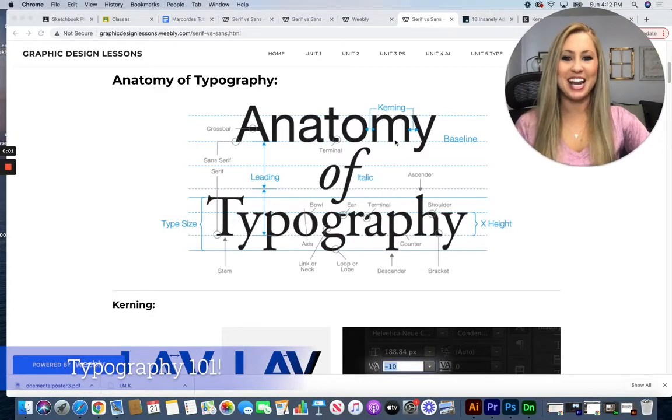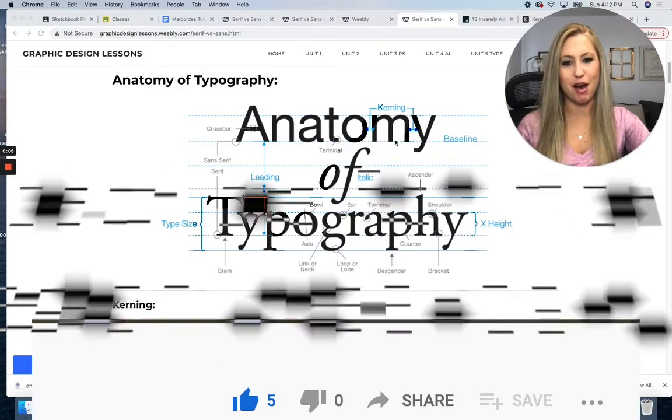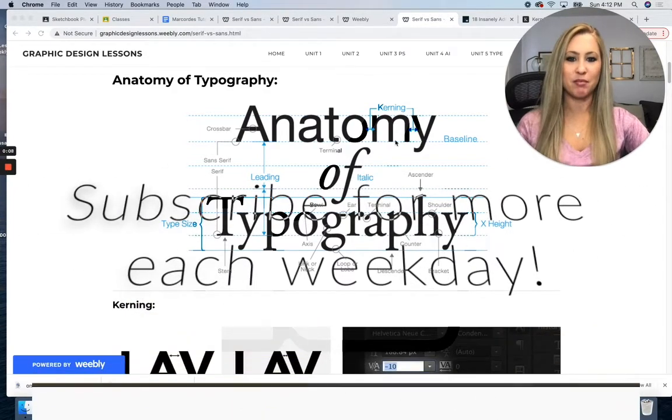Hello and welcome to today's graphic design tip of the day. For today's tip, we're going to look at font and typography in detail, starting with the anatomy of typography.